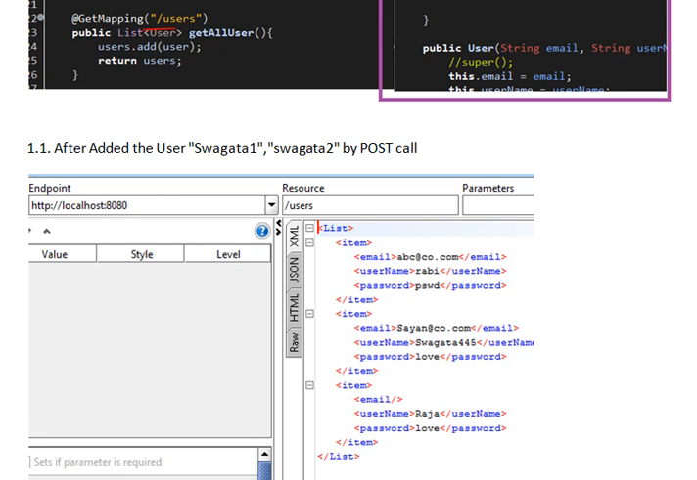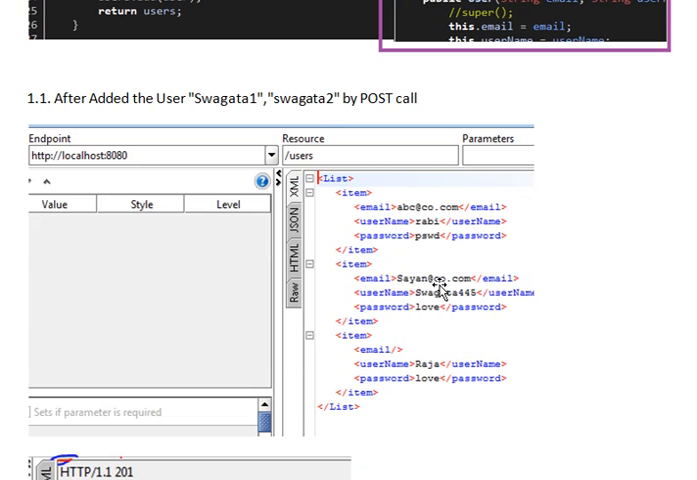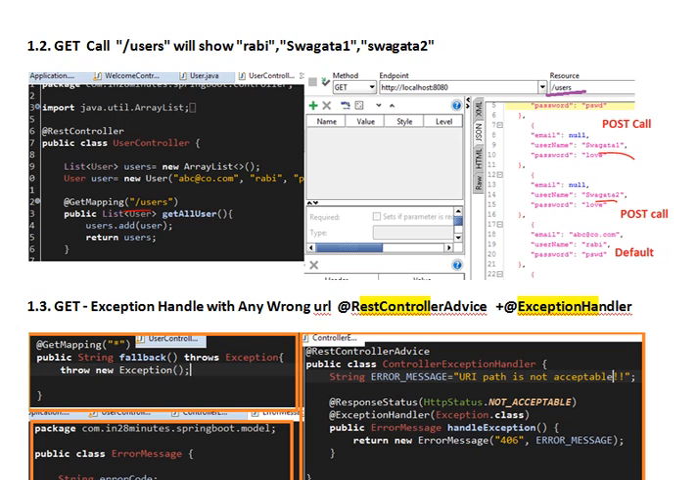First is the default value, that Rabi abc @co.com, and the other users that I have already added using the post call. Okay, and I have written that for the post call with a status of 201. And here you will see that during the post call, this user Swagata 2 has been added and the default users are also showing.